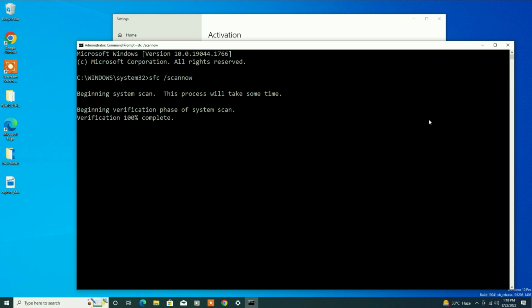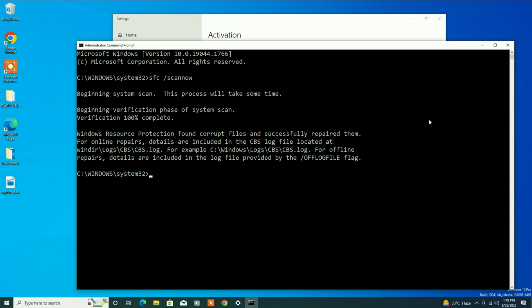Now you can see the process has been completed now. In my case, there is no error found. If you found any error or if this command is unable to repair your corrupted file, then you have to enter another command. In my case, it is successfully repaired.